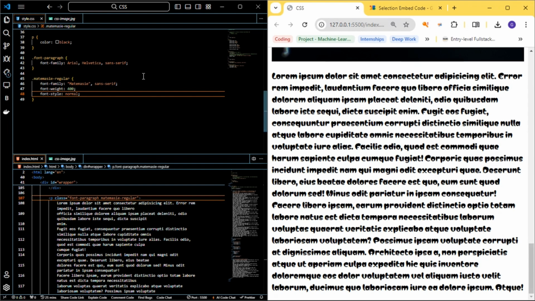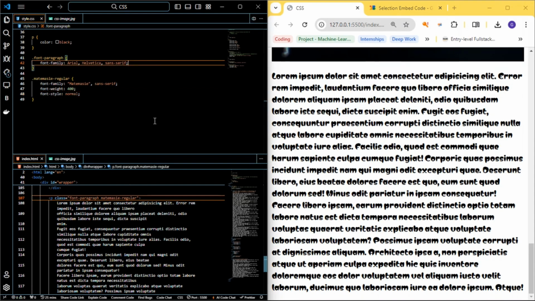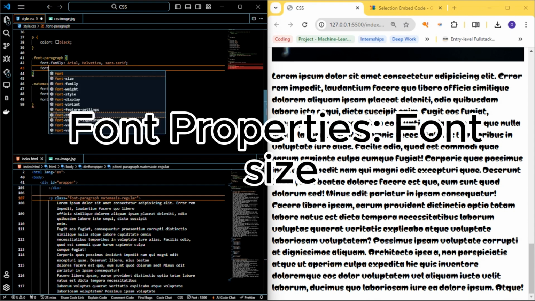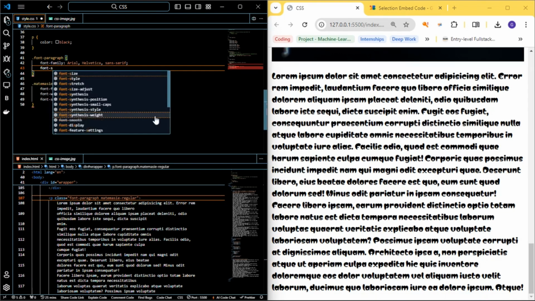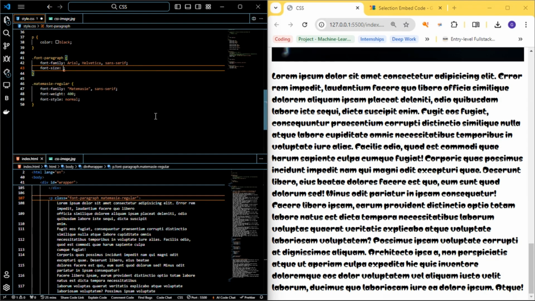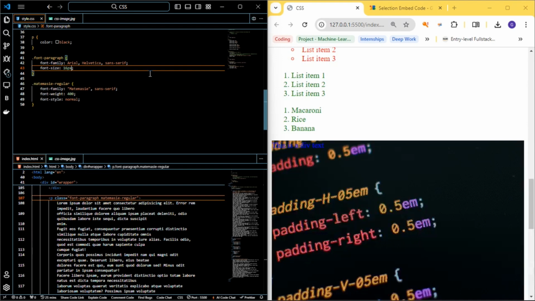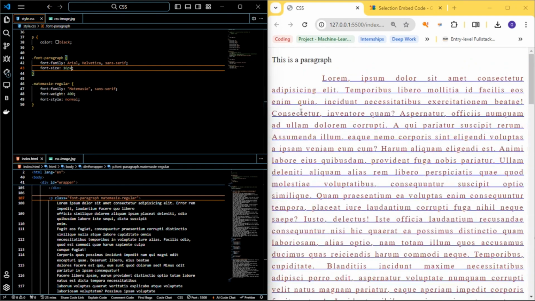Alright, so now the next property that we're going to be looking at for this paragraph is known as font size. So from the name font size, it simply means it changes how large or how small our fonts are. So since we're using pixels, the default font size for every HTML element is 16 pixels, and 16 pixels is basically the general for everything here.